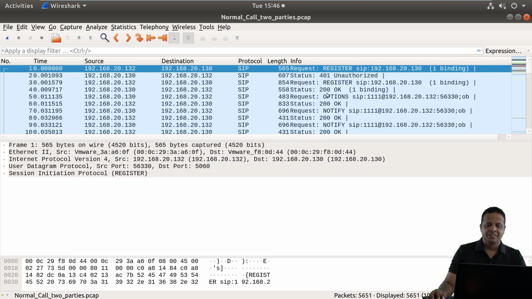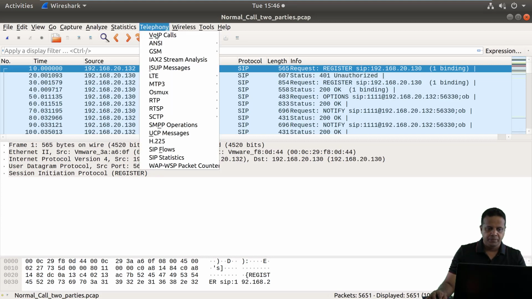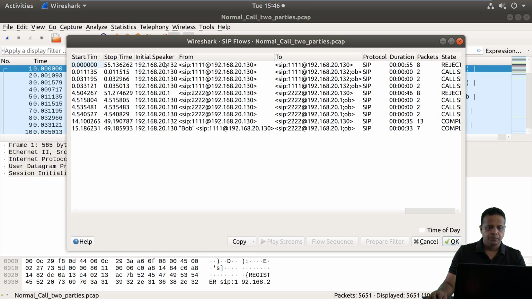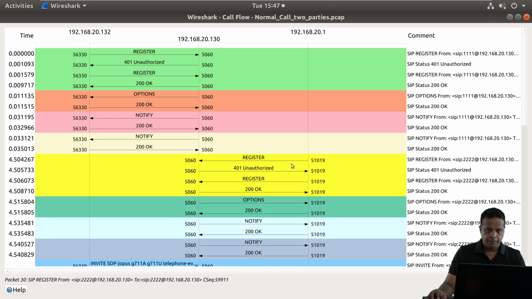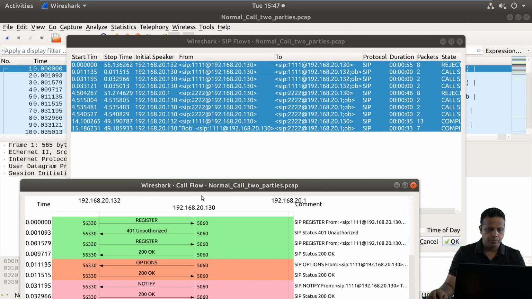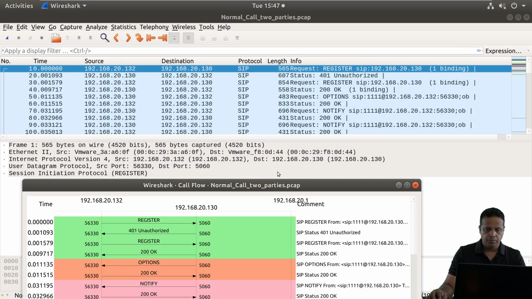What we've done is put in captures both between Bob and the server and Alice. In the real world, of course, you'd probably be collecting on only one side, but because we are still understanding this topic in great detail, it is important to know what is happening on both sides. To begin our analysis, I'm going to click on Telephony, SIP Flows. I'm going to select all the flows, click on Flow Sequence, bring this down a bit, and close this window.